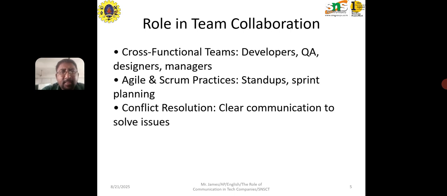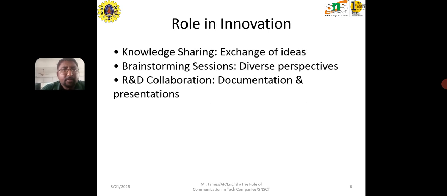And next, agile and scrum practices, which include stand-ups and sprint planning. So in this team, the stand-ups and sprint planning will be held. And in conflict resolution, clear communication is used to solve issues. In this team, communication will be clear so the issues can be solved. So these are some of the things that will be in tech communication.